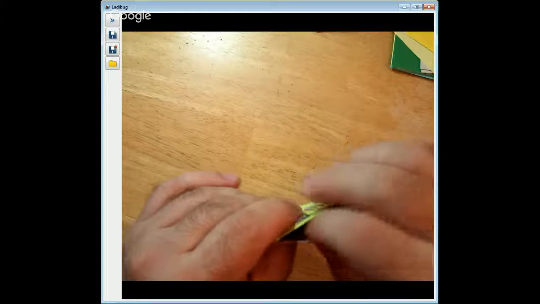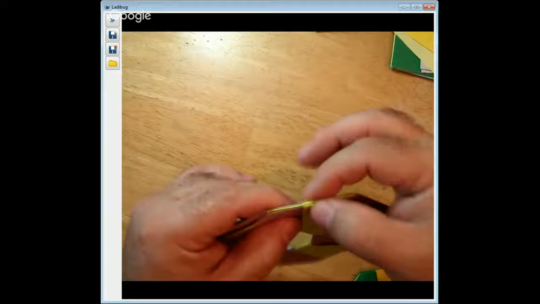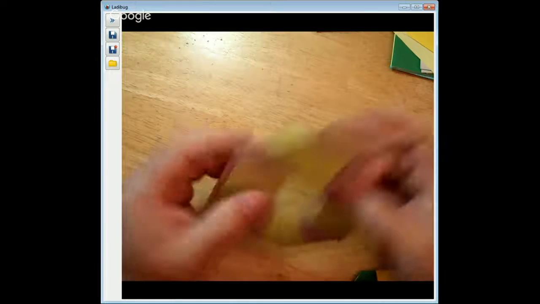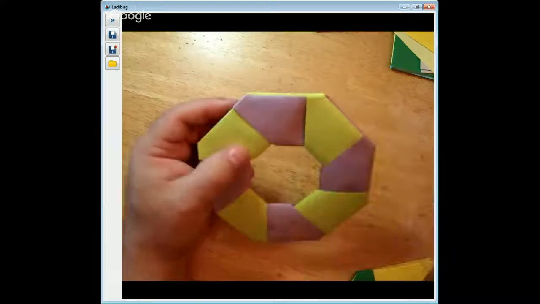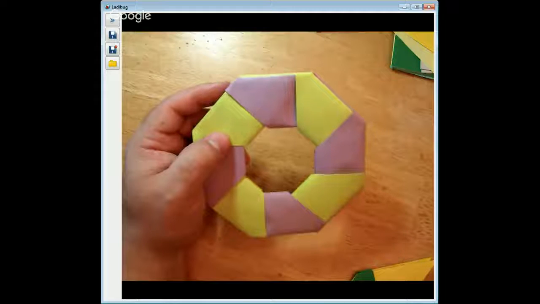And after that's in, I'm going to crease that to make that a nice solid crease so I can now slide these things around. Status check on pieces. How are we doing?